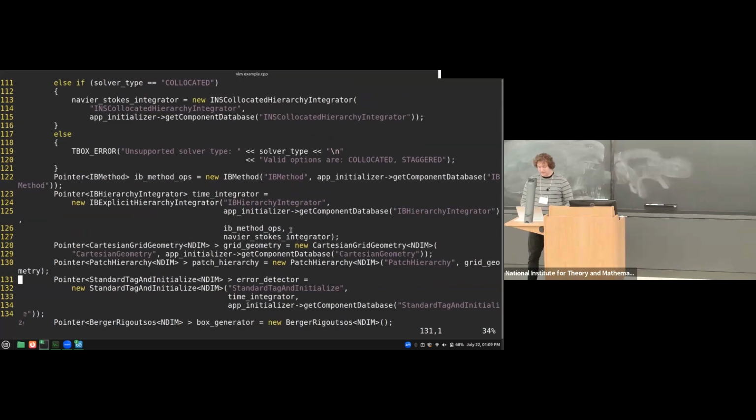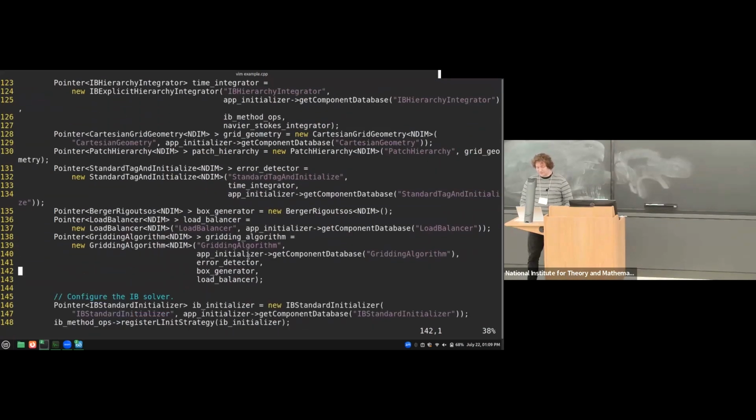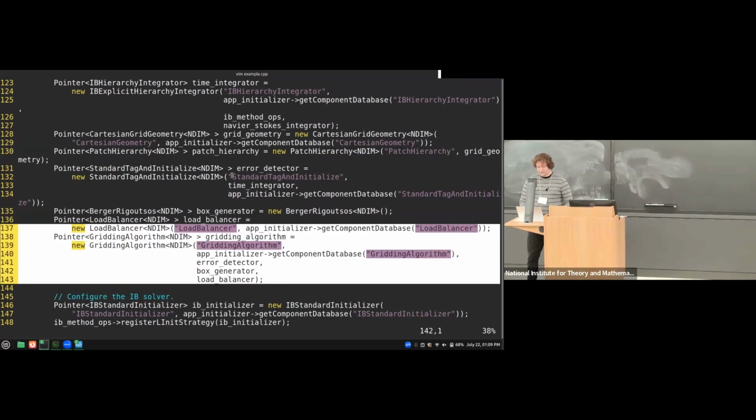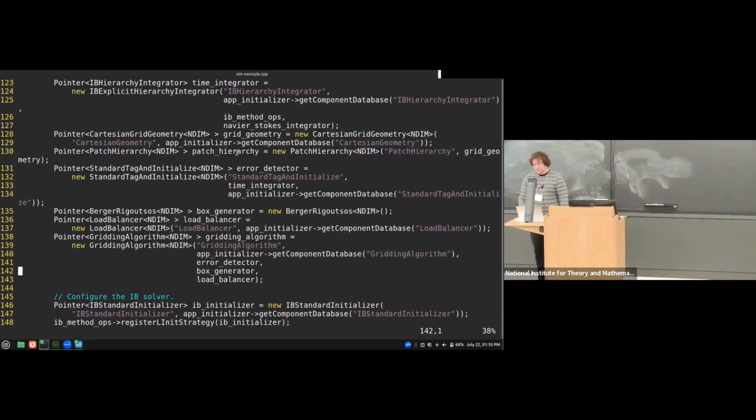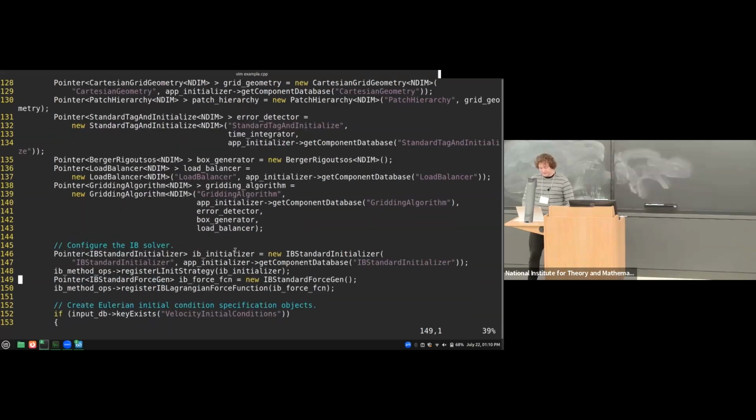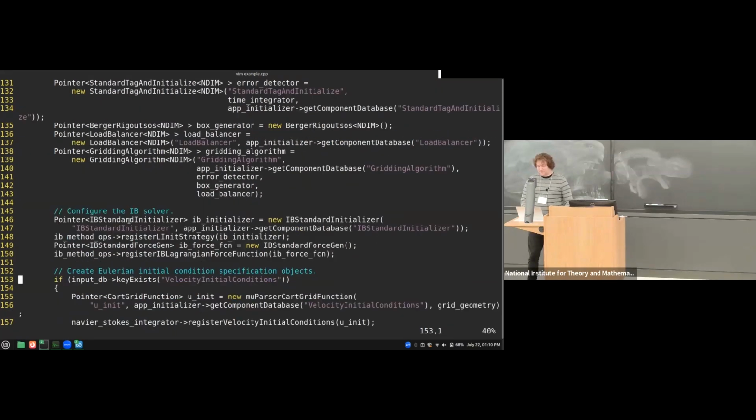The next few lines create our patch hierarchy. So from line 128 to 143, this is how we determine how we're going to refine our grid, where it's going to happen, and how we store all of our Eulerian data. So I mentioned a patch hierarchy that actually exists on line 130. The next few lines, where we actually configure the IB solver.